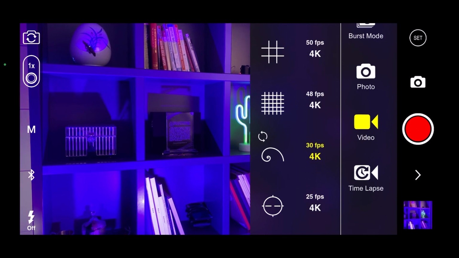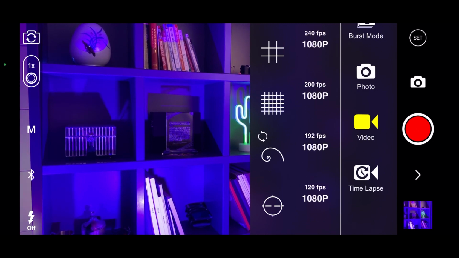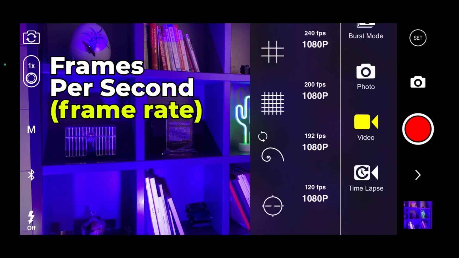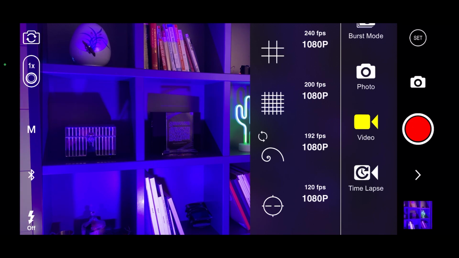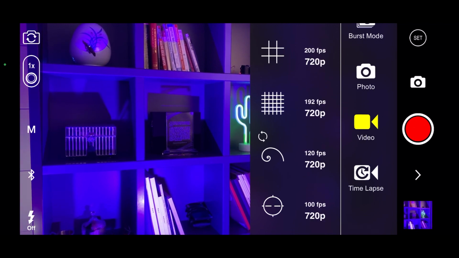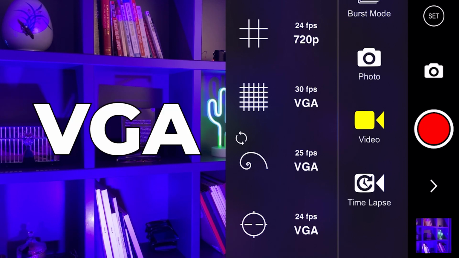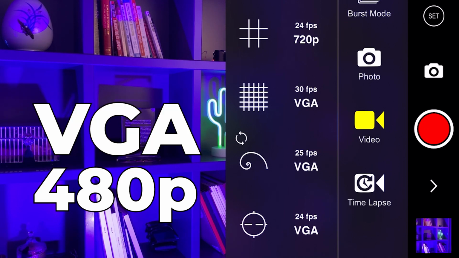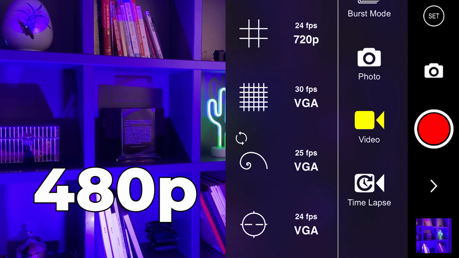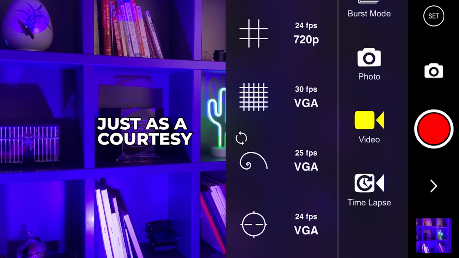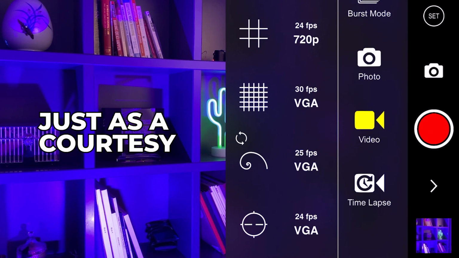Next, in the center here, this is where we're going to choose a combination of frames per second and our resolution. Now, what is different from other applications is you'll be able to choose each of these independently. However, here, you're going to have to scroll up and down to choose what combination you want. At the bottom, we have our frames per second in VGA mode. Now, this is 480p, which is really low resolution. Procam 8 has said that it's here just as a courtesy if you're running out of memory. So you're probably not going to use VGA.